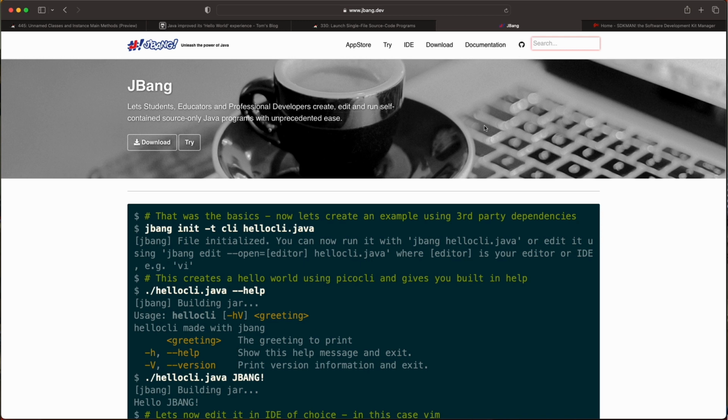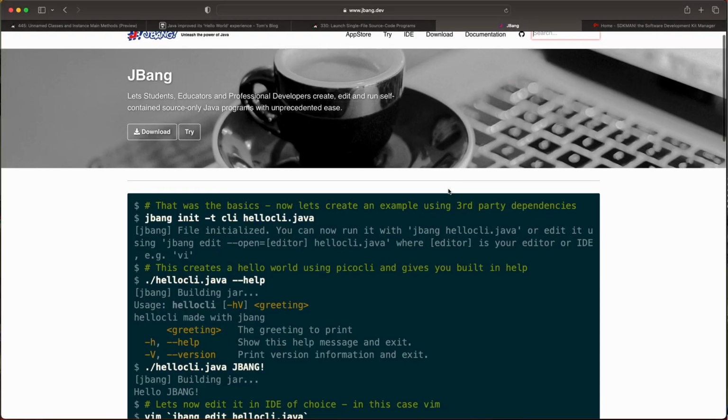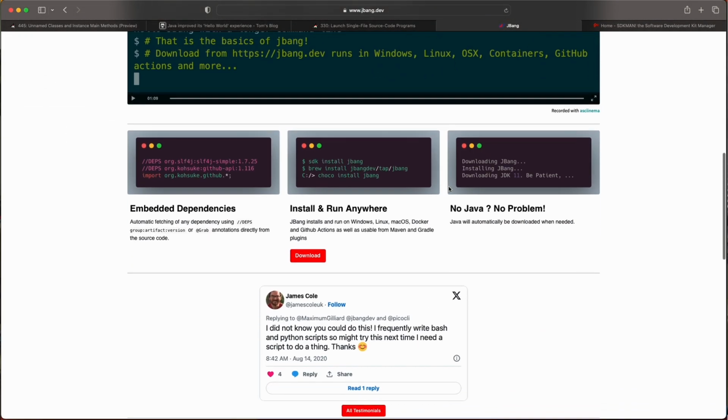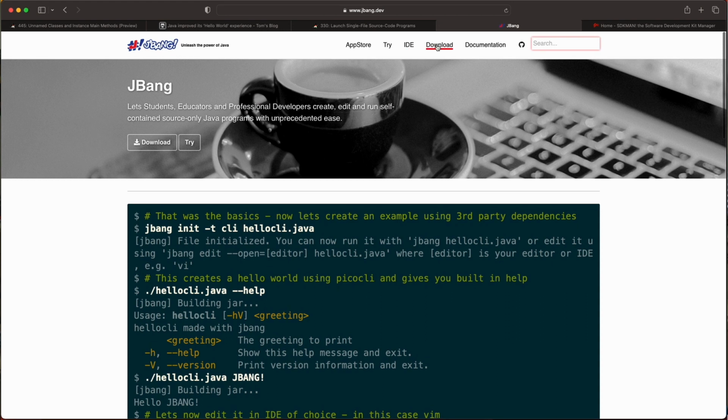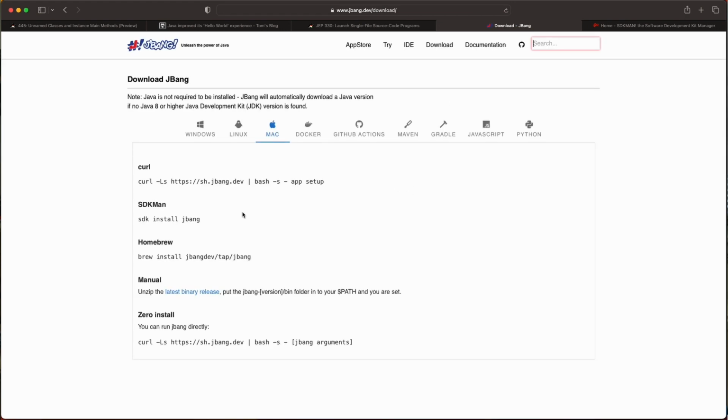And it's a bit of an extension of JEP 330 because it allows you to define dependencies and versions inside a single file and then execute that file again. It's all clearly explained here on the website. Also how you download and install JBang. The advantage of JBang is that it will also install Java if you didn't do that before. So it's really easy for students and people starting with Java. If you install JBang, you will also get a Java version installed for you.